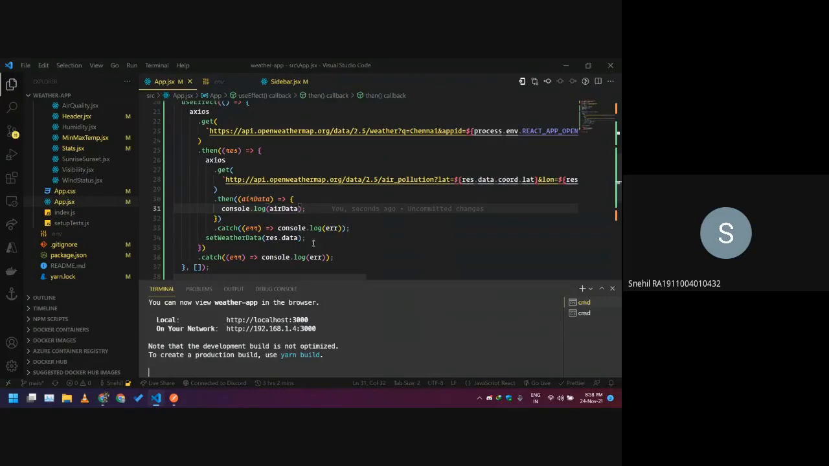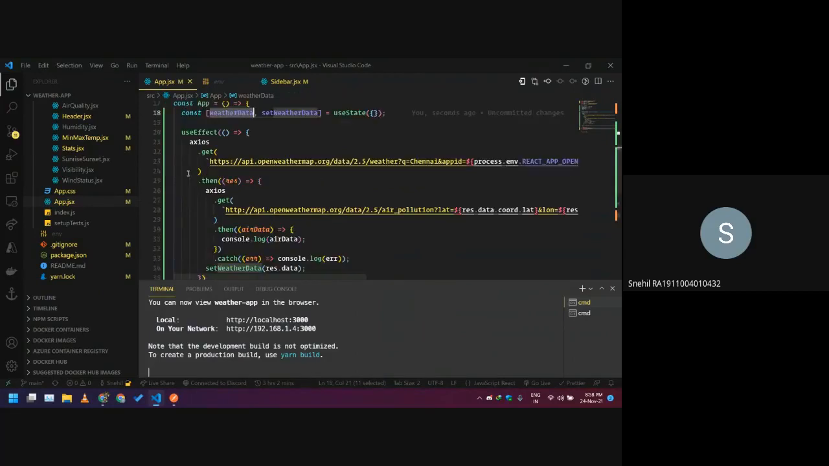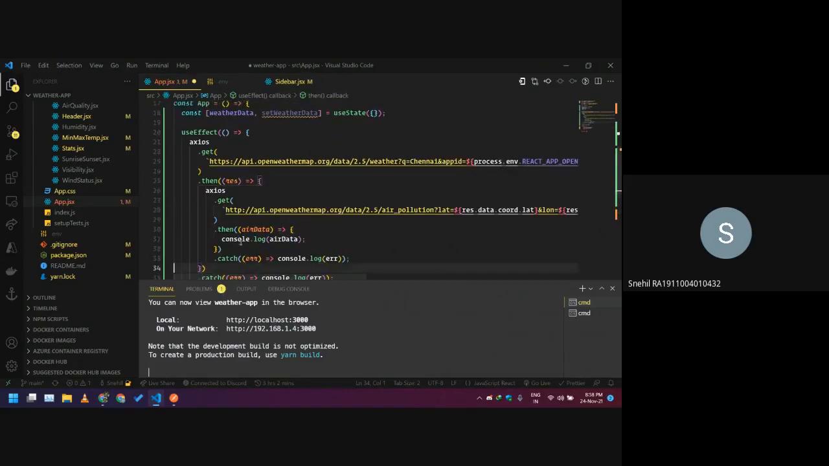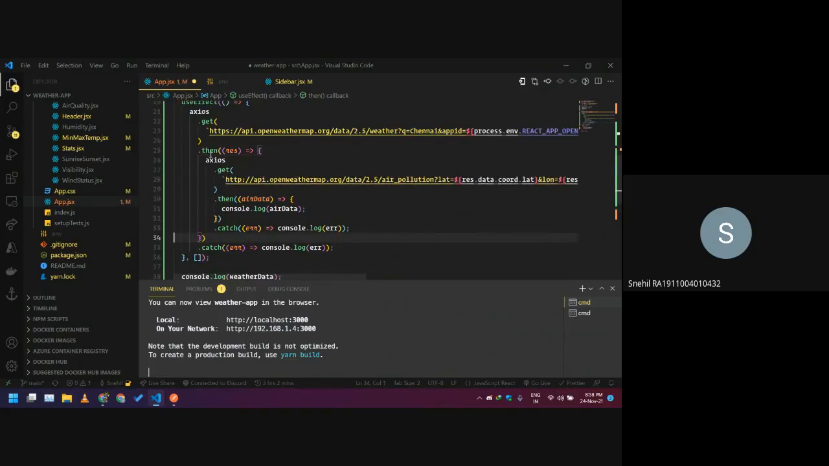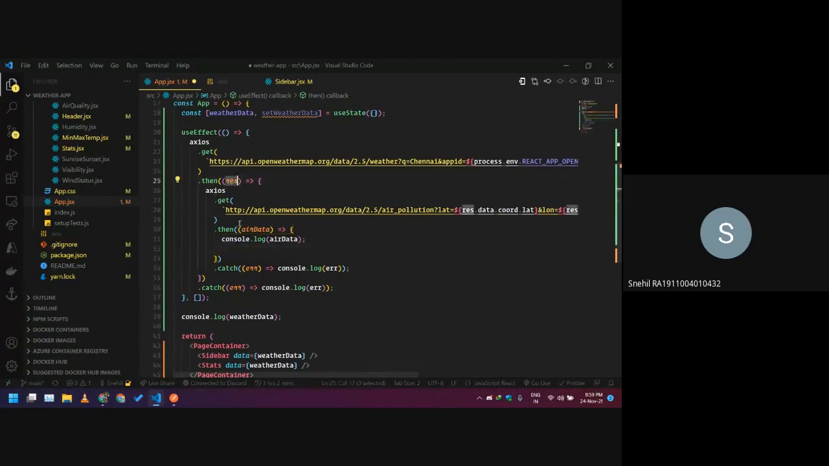All right, so now what I want to do is combine the data that I got from the original API and from this API into a single state, that is the weather data. So instead of setting the weather data over here, I'll set the weather data when both of these APIs have successfully executed. That will happen not inside this then block, but inside this then block, the one that will fire after we get the weather data as well, right? So in here, I'm sorry, I meant air data.